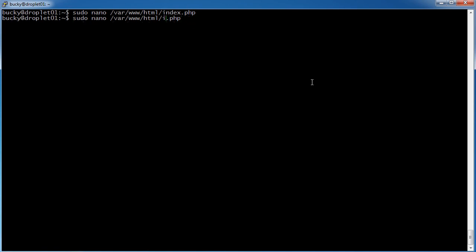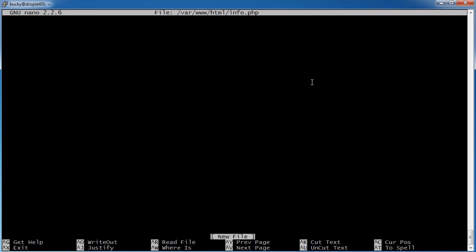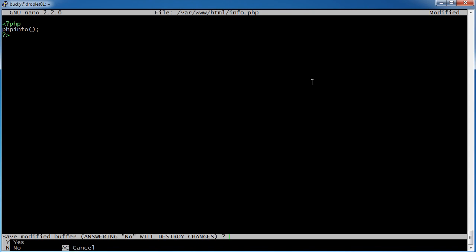I want to add one other page, info.php. This is a little bit more interesting. So I'm going to run this, and on info.php, I'm just going to print out phpinfo, and this just gives you a bunch of information about your PHP installation in case you want to tweak any of it. Control X, Y, enter.